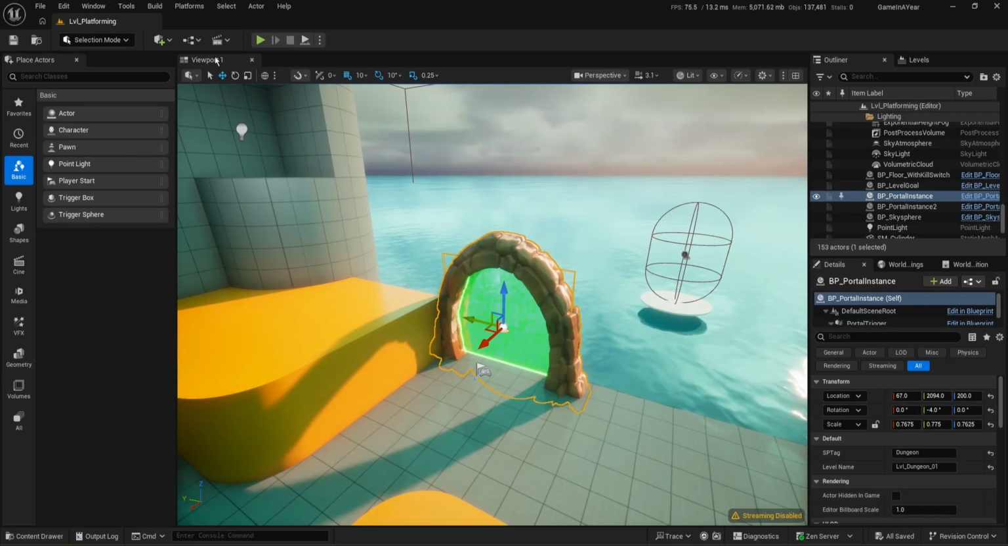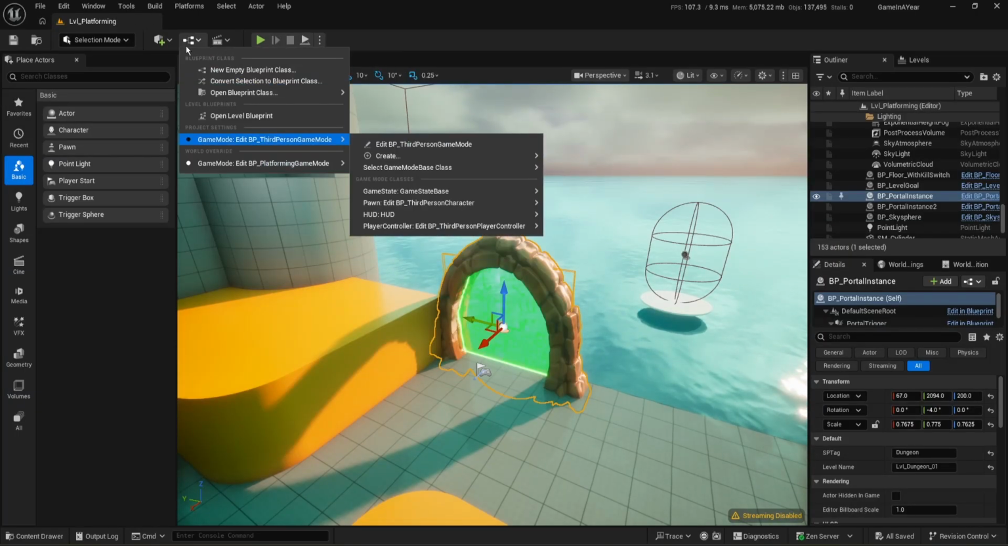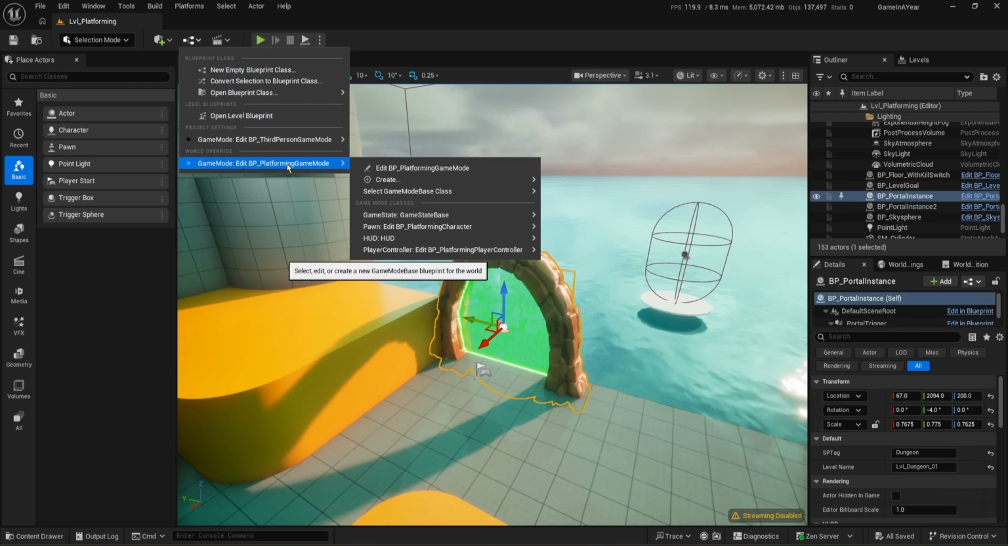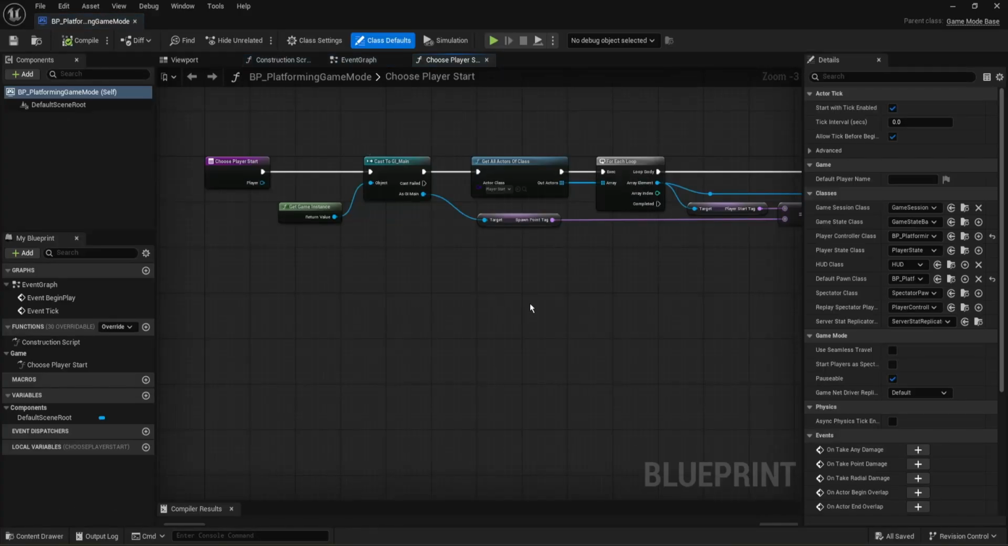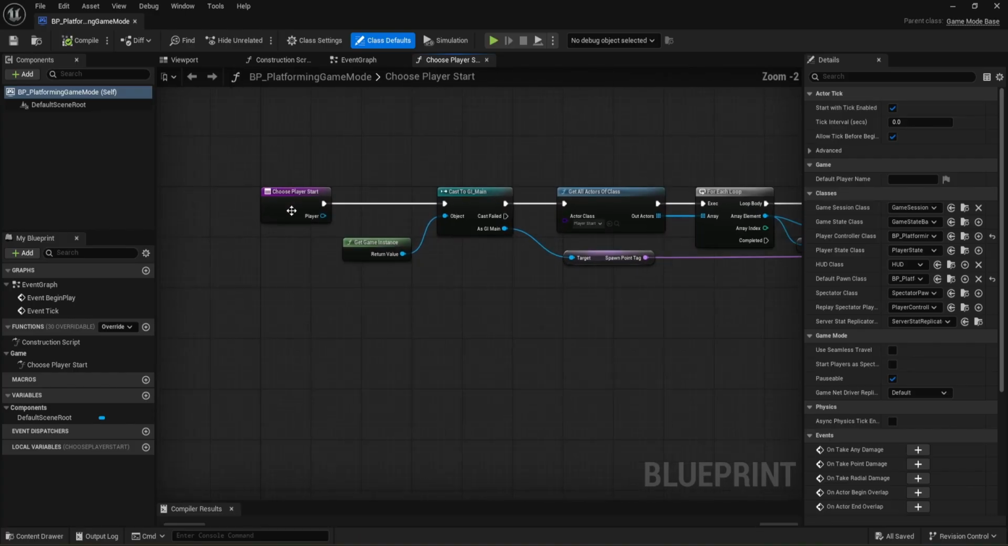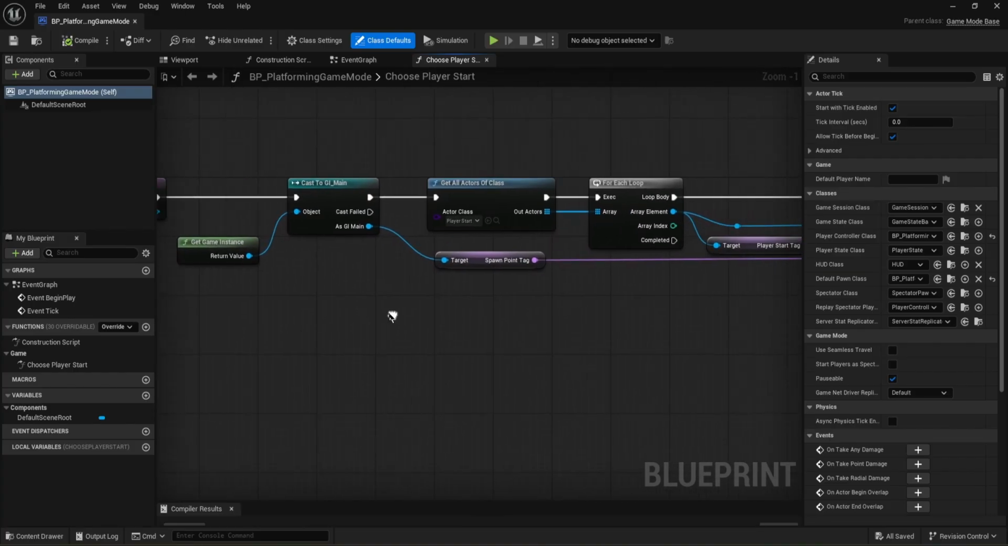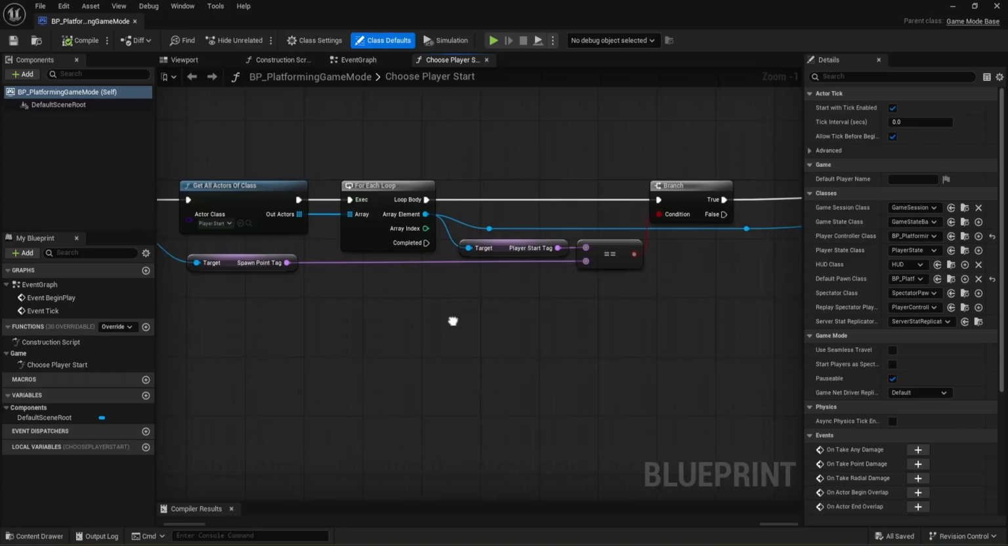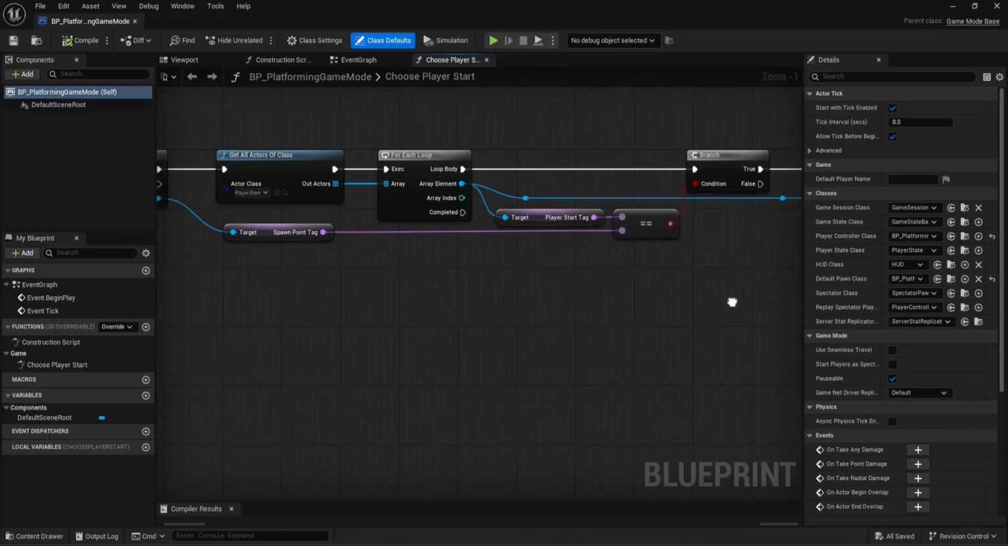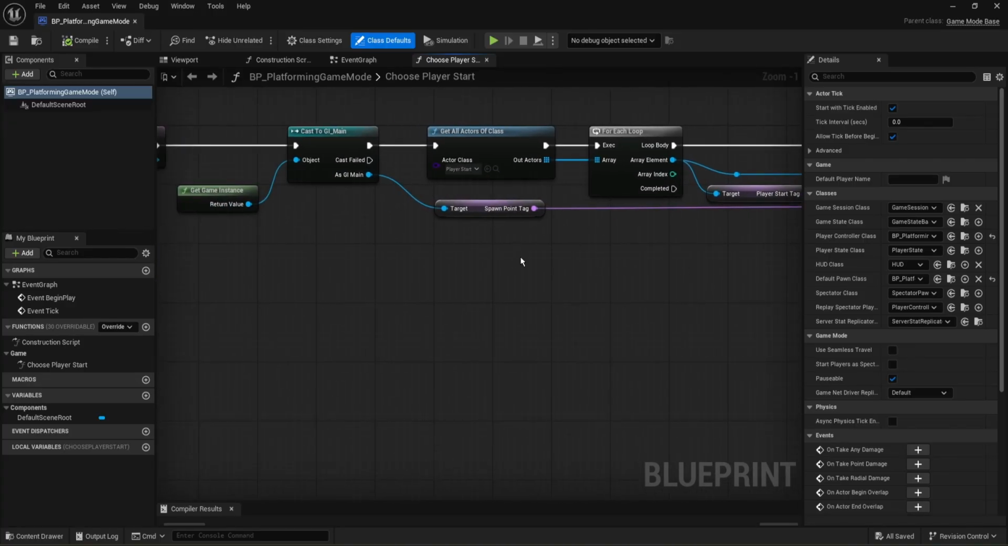One other thing that I had to do was go up here to this icon here and come down to my game mode and edit the platforming game mode. And this is where I had to add in the choose player start. And I had to set all this stuff up in here along with my spawn point tag.